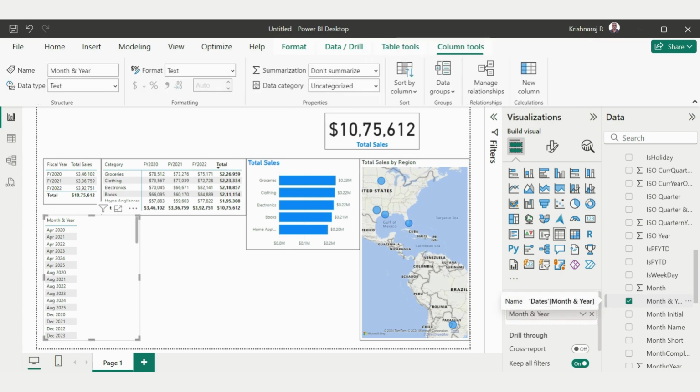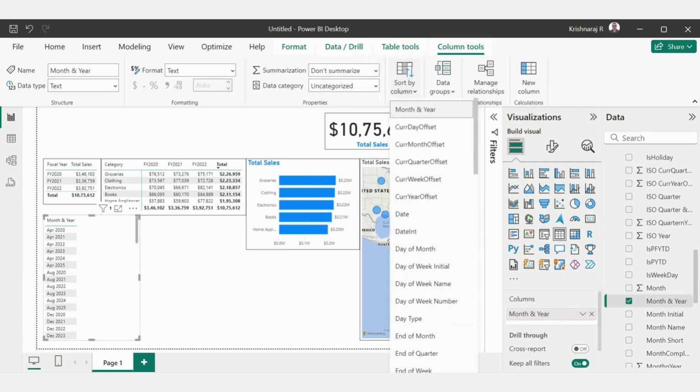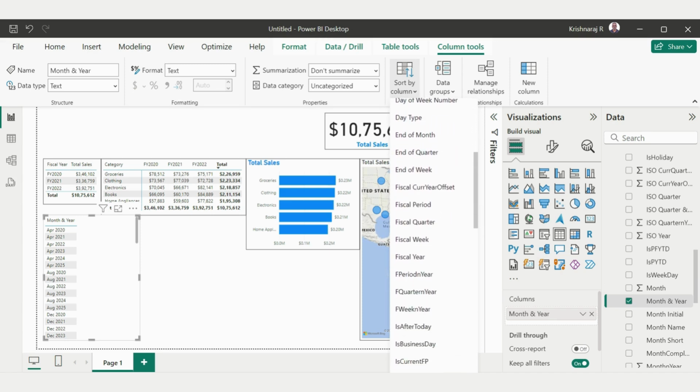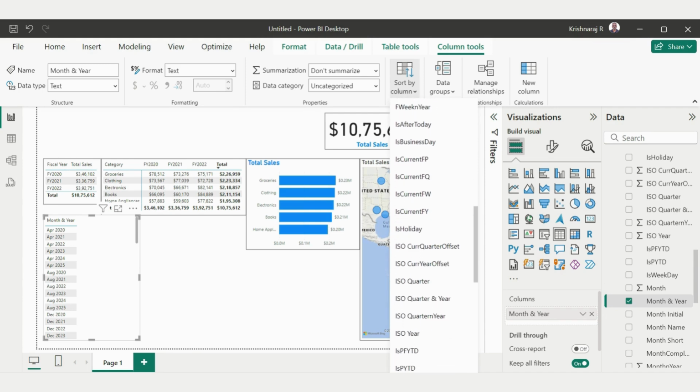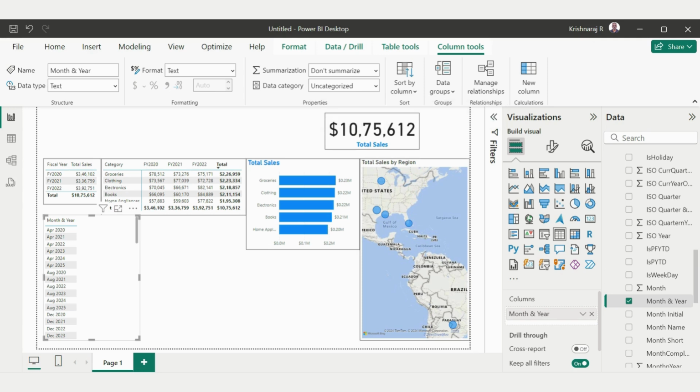So click on month and year, go to sort by column, and here you look for the appropriate field for sorting. In this case we should sort by month and year. So let us select month and year. The month and years are sorted. We have January, February, March, April, etc.